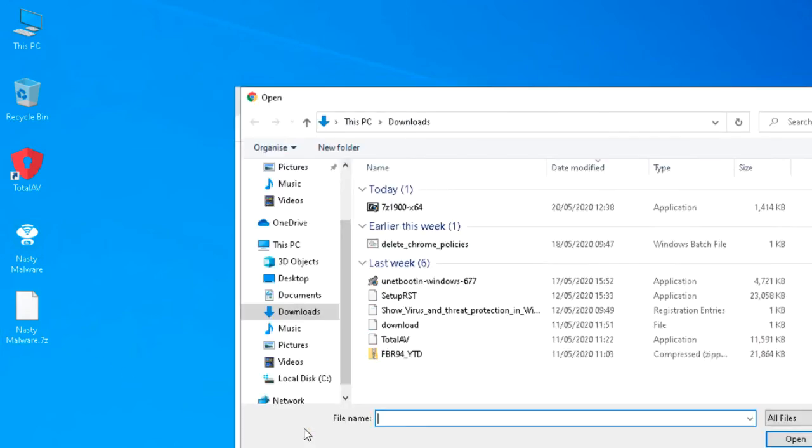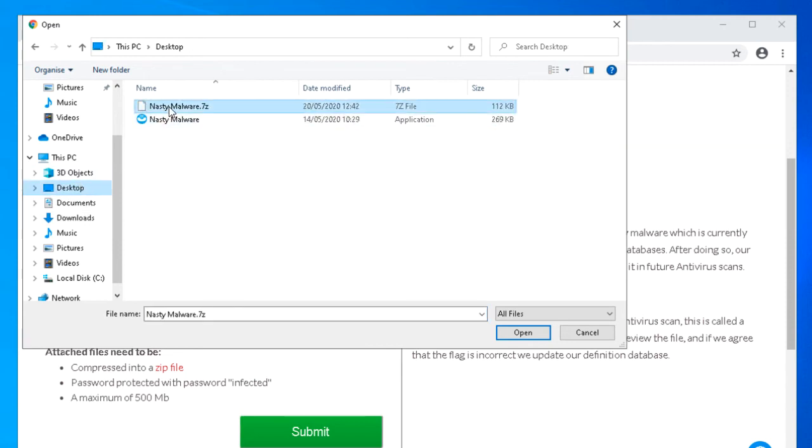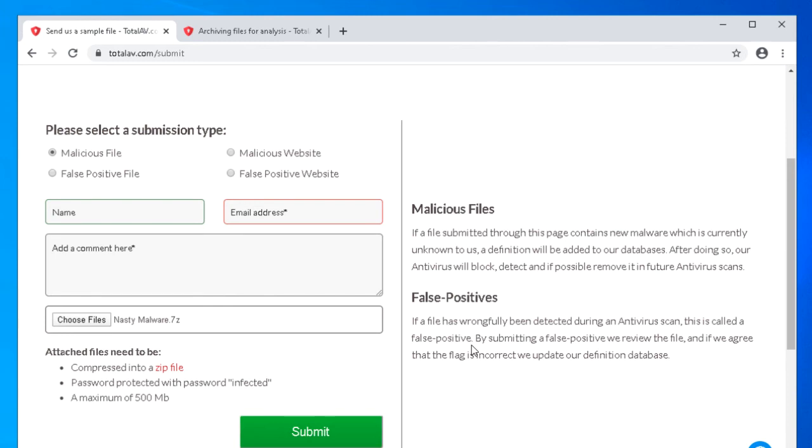So now click on choose files. Desktop, select zip file, and it's attached. So I'm not going to fill this in while we're on a video tutorial, but as I said, name, email address, description of the problem, click on submit, and that will go through to our labs team, who will investigate it and do the necessary to either block or unblock the file from TotalAV.